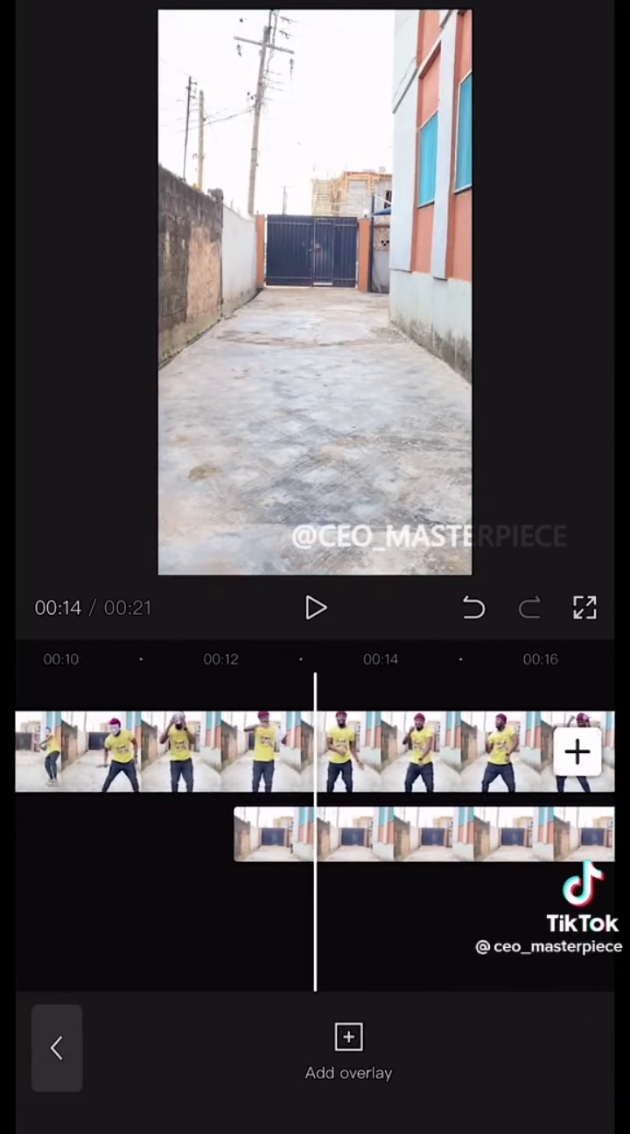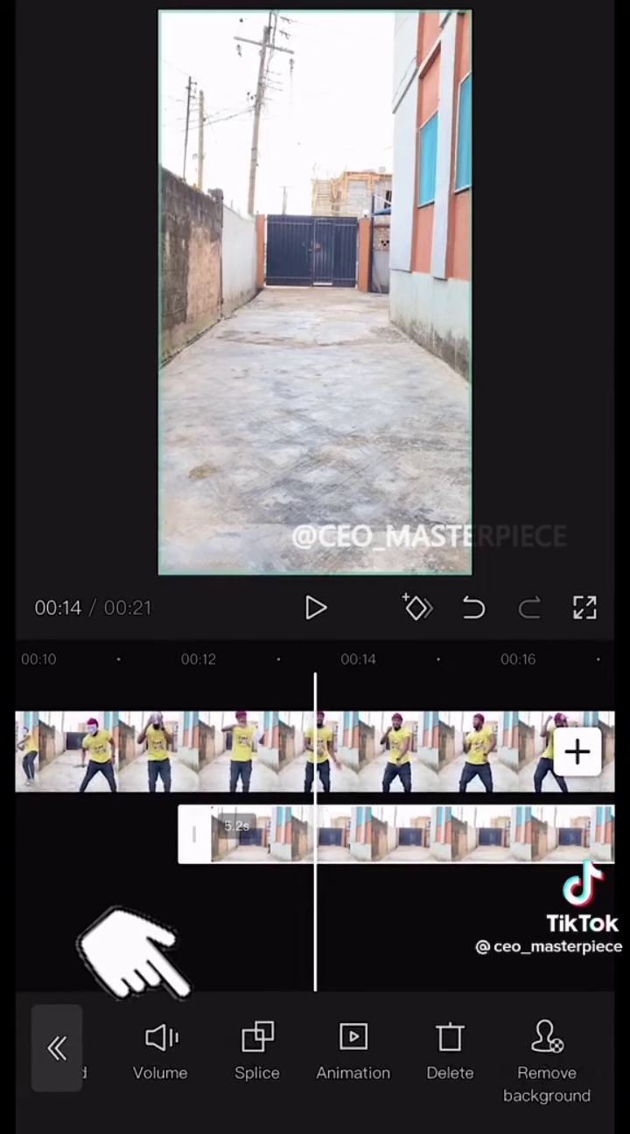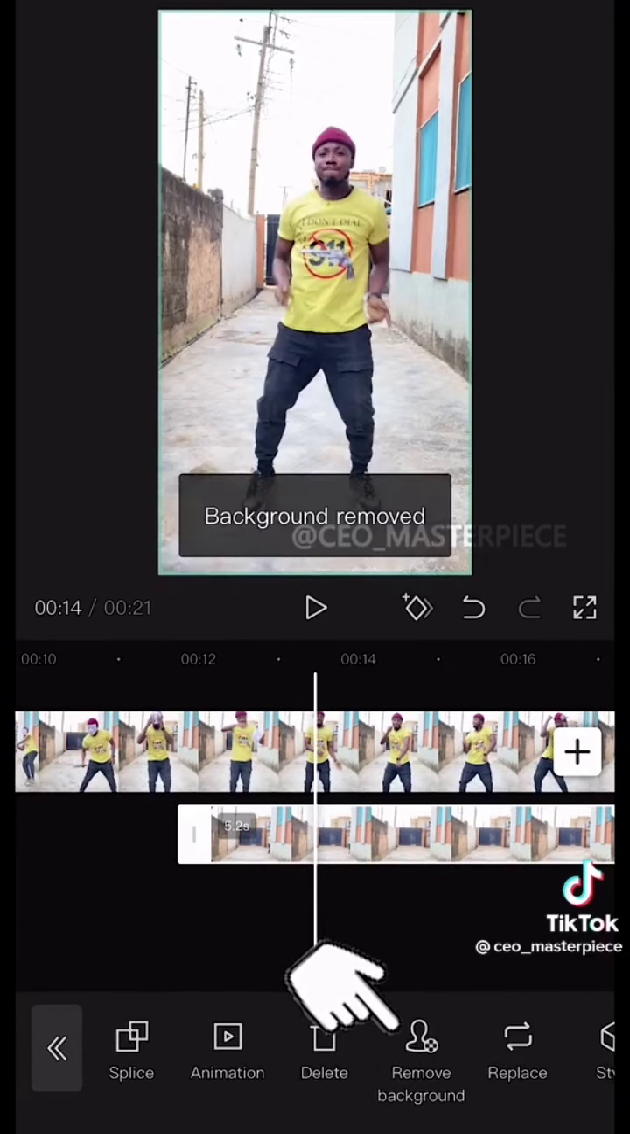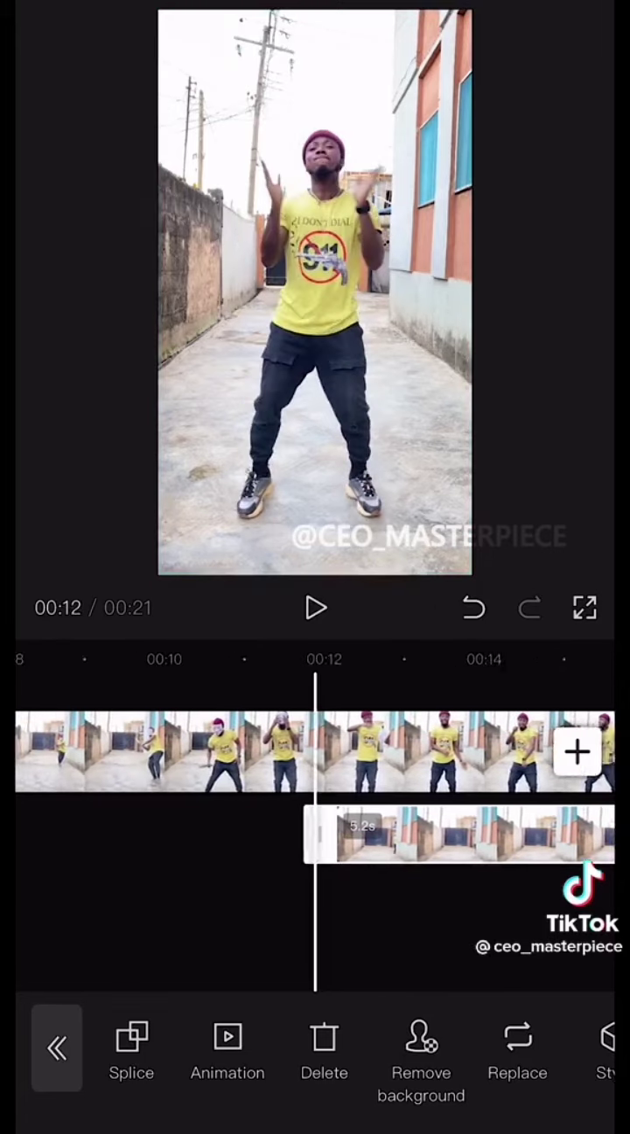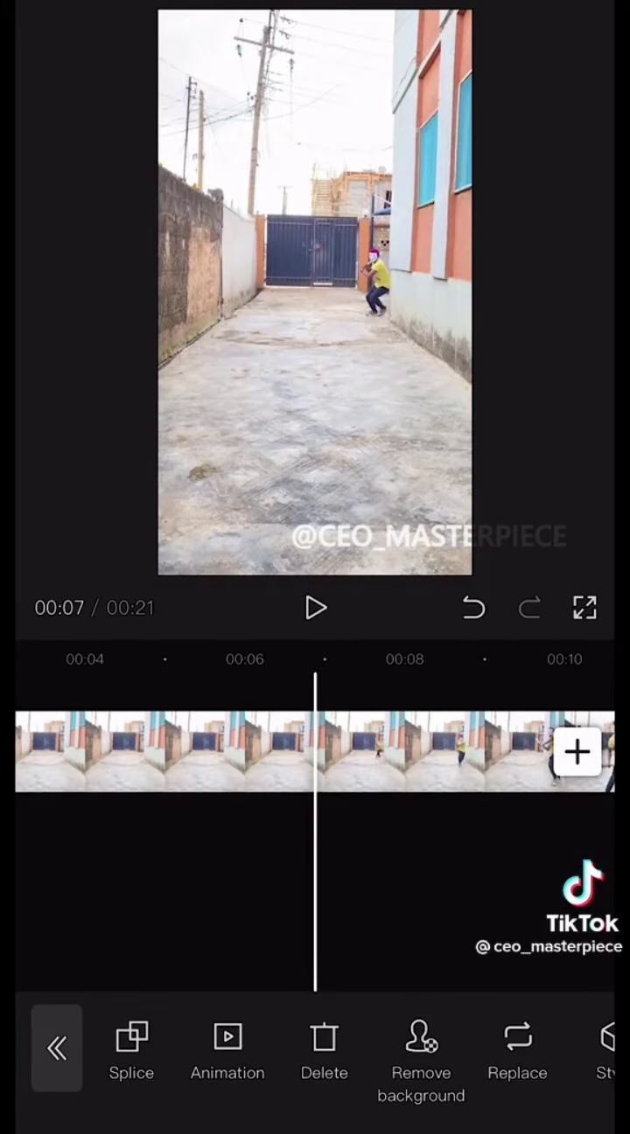With the bottom layer selected, look for the remove background icon and click on that. Then clicking on the first layer, go to the beginning just before the dog with the bat comes out.